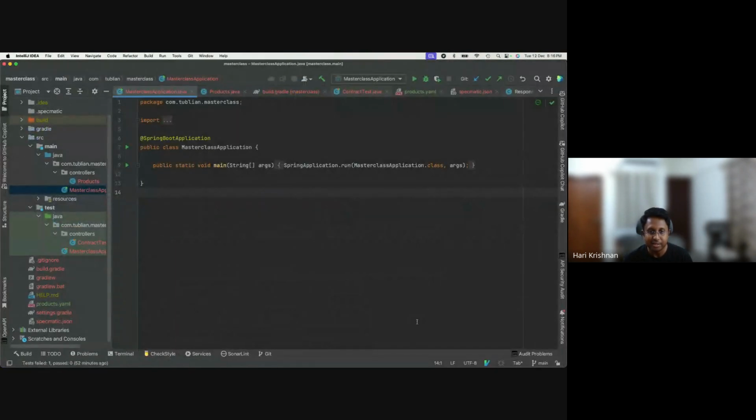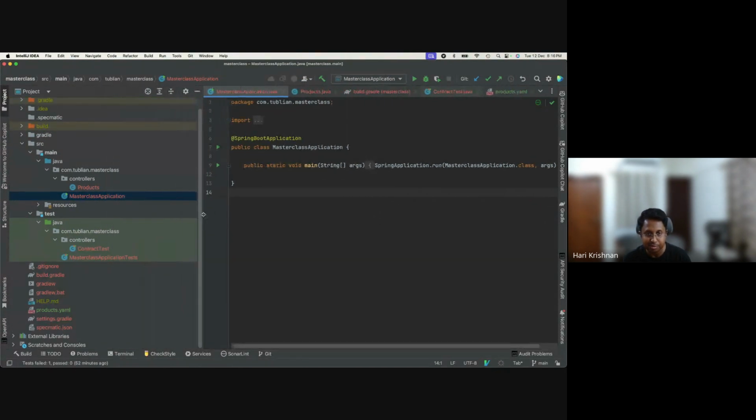Okay. So I have my IntelliJ here, and I have a blank application. I just created this a few minutes ago.